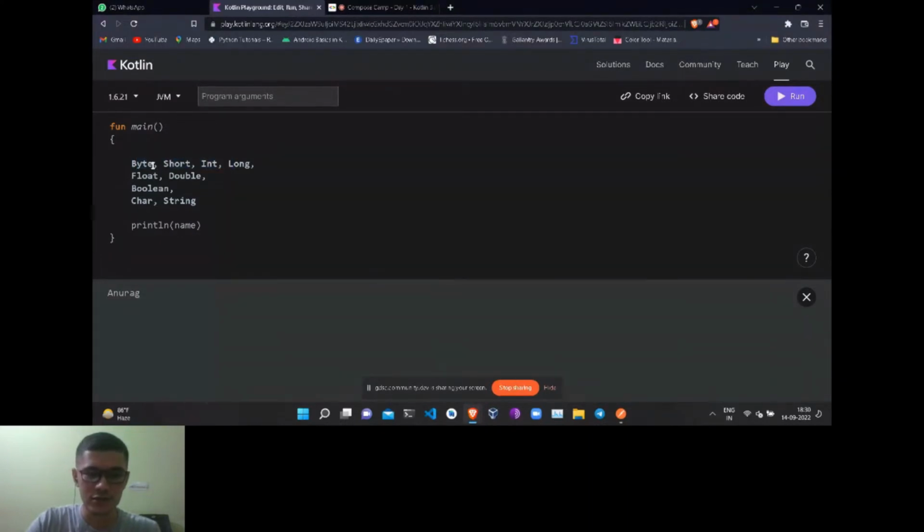So byte is the shortest in the integers. Short has a range more than byte. Integer has a larger range than short, and long has a larger range than int.